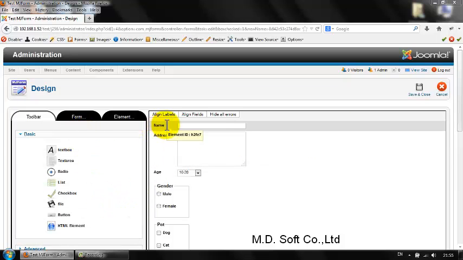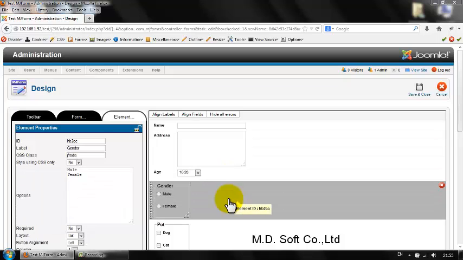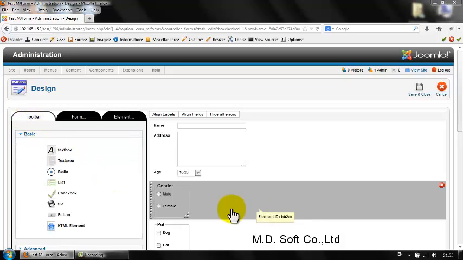So you can edit any tab that you like, or add any text box or text area, up to you. And then we go to the next step. I will cancel this first.